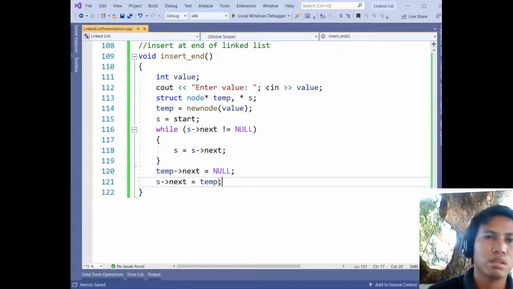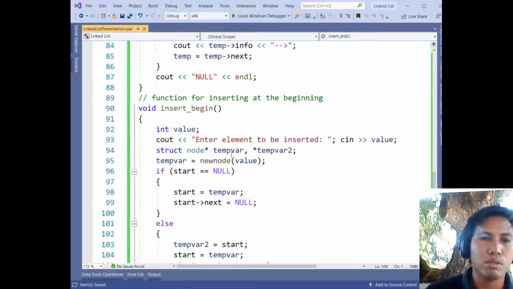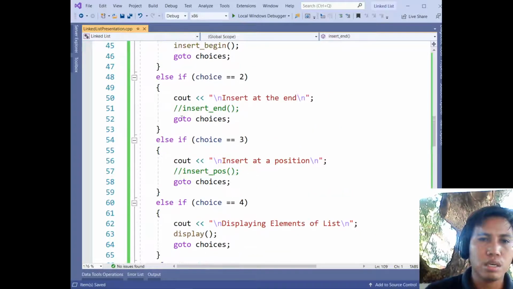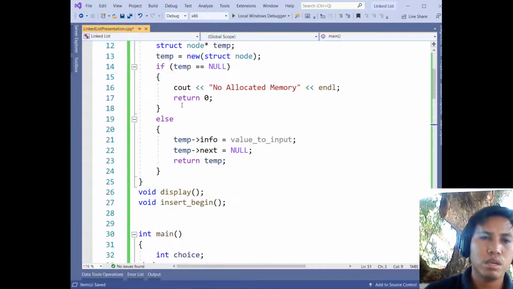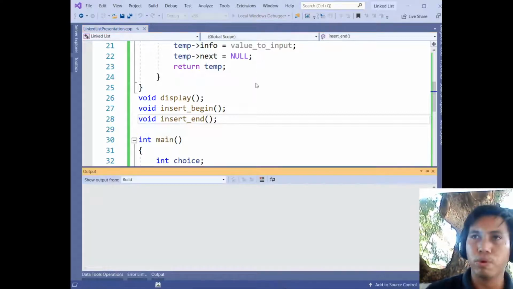So that's it. Let's test. We copy this one, Control C. We comment out this one, and then we declare this one in here. Insert at end. Then we need a semicolon. Then we need to test if it's working.